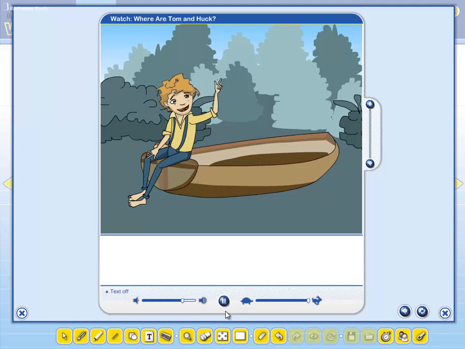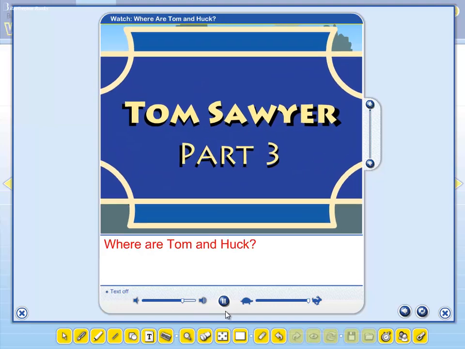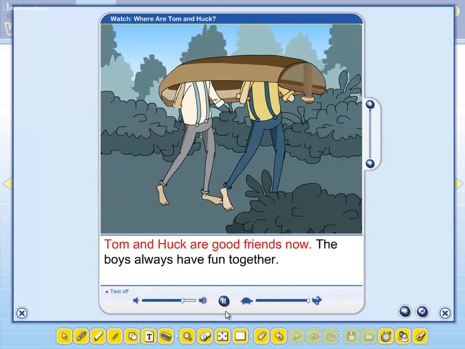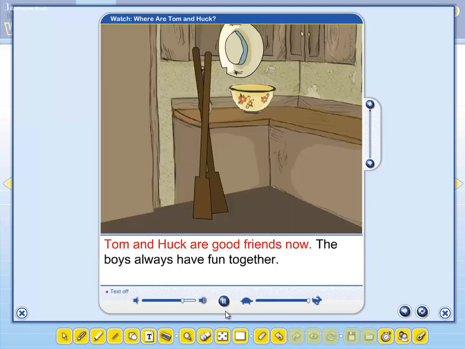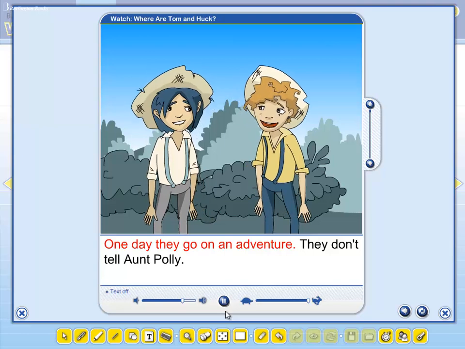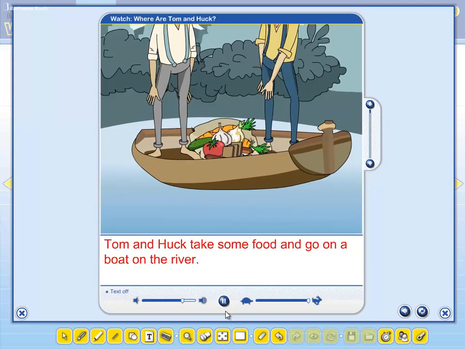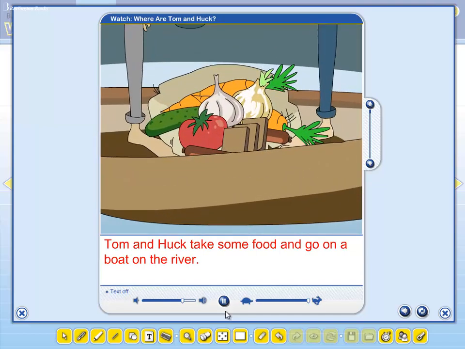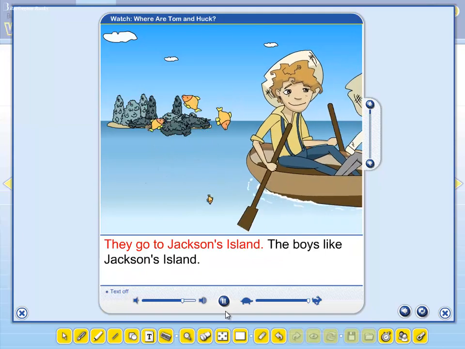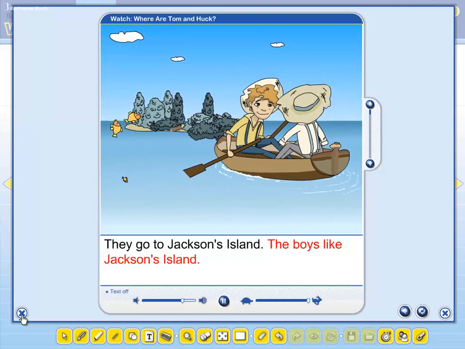Tom Sawyer, Part 3. Where are Tom and Huck? Tom and Huck are good friends now. The boys always have fun together. One day, they go on an adventure. They don't tell Aunt Polly. Tom and Huck take some food and go on a boat on the river. They go to Jackson's Island. The boys like Jackson's Island.